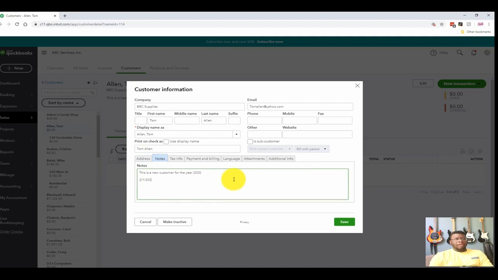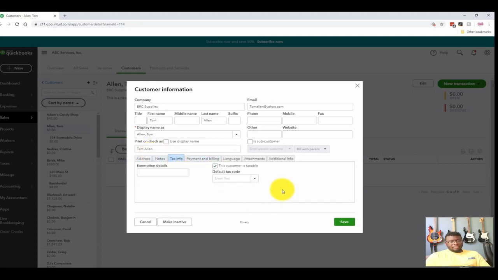The best thing to do is just drop down after the previous note, pop in the date, and then pop in any notes that you might have pertaining to this particular customer. Now the third tab says tax info. Now this has to do with collecting sales tax from your customer. If you sell physical items and you charge sales tax, you're going to need to tell QuickBooks that this customer is taxable and what the default tax code is.